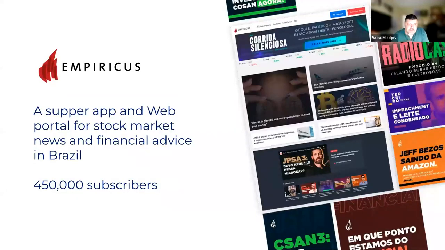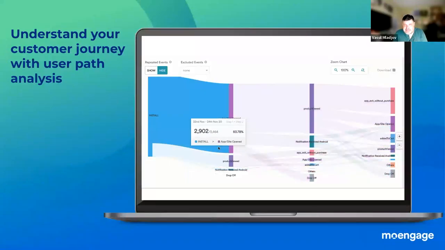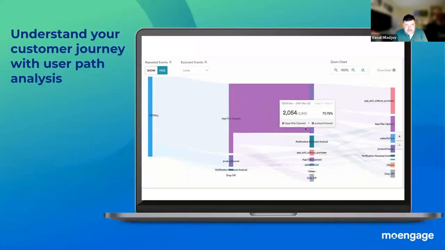So Empiricus is another happy customer of ours. They're a super app for the stock market. They're a community of sorts as well in Brazil. They have almost 500,000 subscribers. They have lots of good content that brings people back to it all the time.